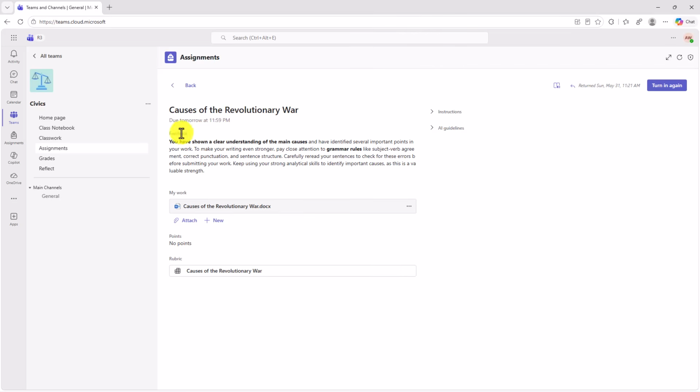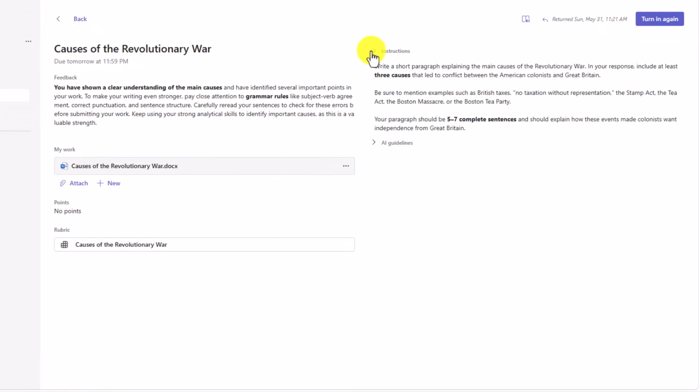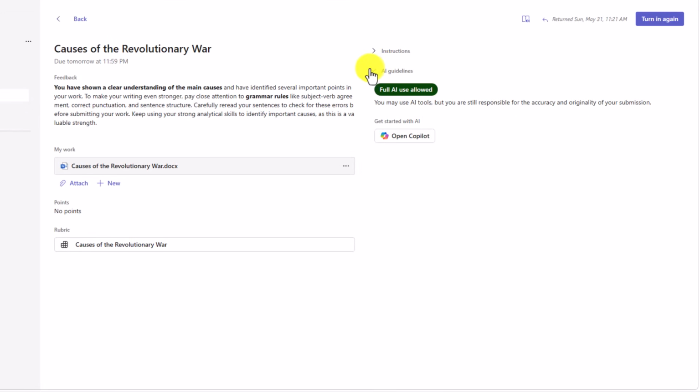Now, the new layout, feedback is front and center. We've collapsed things like instructions, which are distracting in the past, or AI guidelines. So we've basically hidden everything and just really focused on the feedback. So that is the first thing that a student will see.